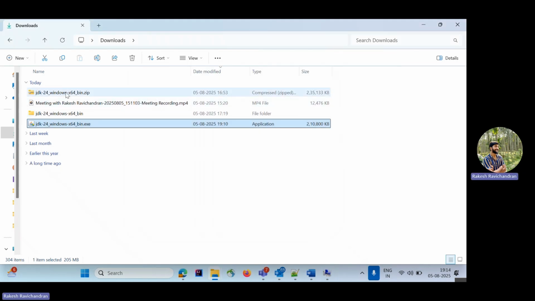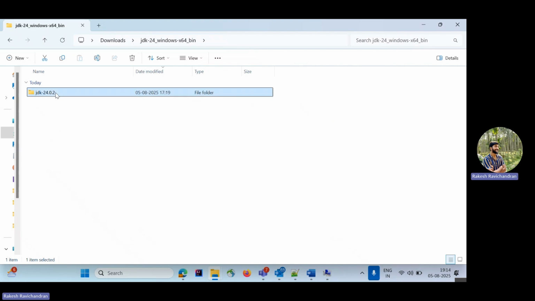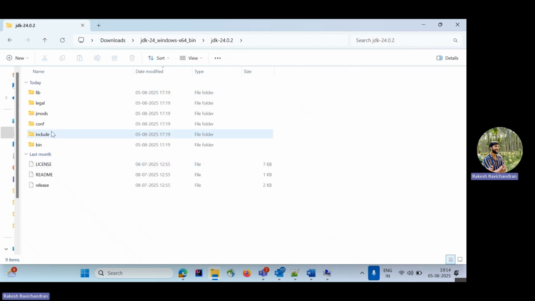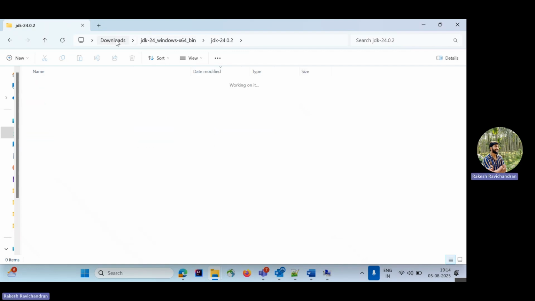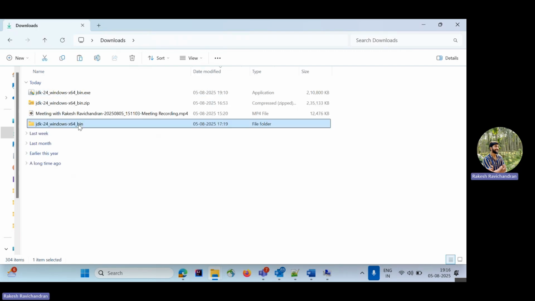And another way is just unzipping this file. If you go into this folder, you will have all the libraries and everything you need to run a program and develop an application. You can copy paste this JDK folder in your C drive or wherever you want. Let me have this in downloads itself. So now we have installed through the executable file.